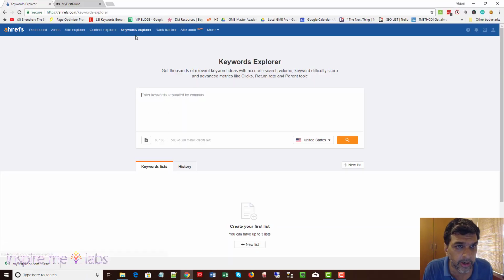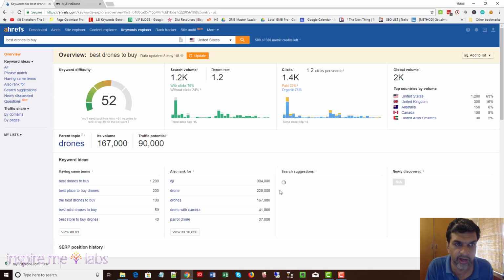Another good area of Ahrefs is their keyword explorer. If you want to do research for a particular keyword, you want to see how difficult it is, or what's happening for just that particular keyword, you can use this nifty feature. So let's suppose I was doing best drones to buy right there, and then I can choose my region, and Ahrefs will then give you a summary of that keyword. Some fantastic, really good dashboard view.